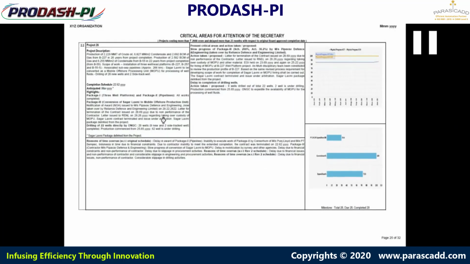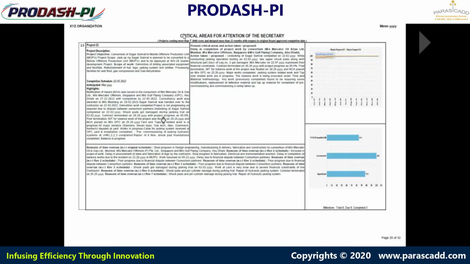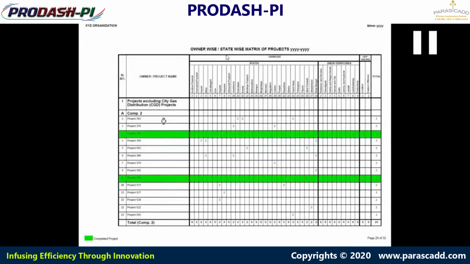Next, critical areas for the attention of the ministry secretary. So the detailed breakup that we have defined during the entry of the monthly input is fetched by default over here. Apart from these, this template can be customized, meaning added to or upgraded with additional information under the critical areas of the vendor.